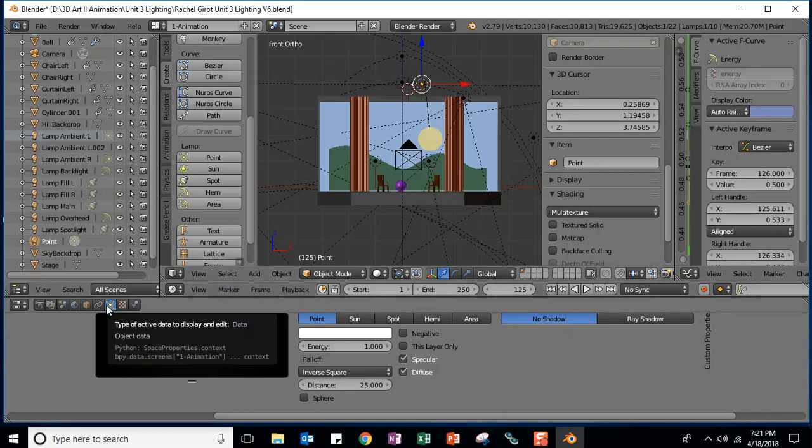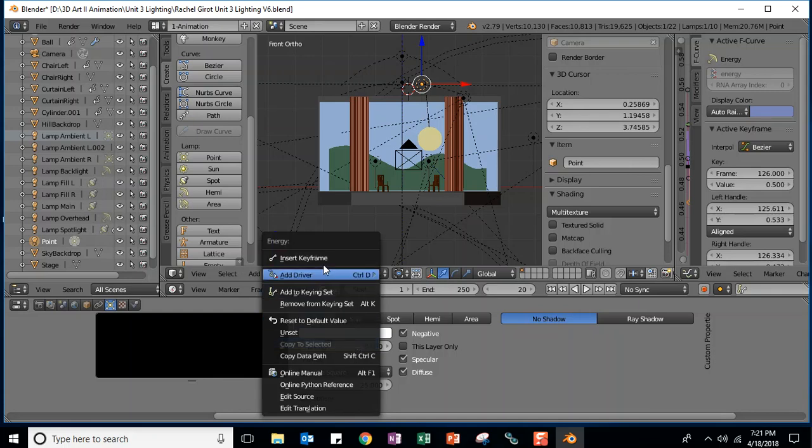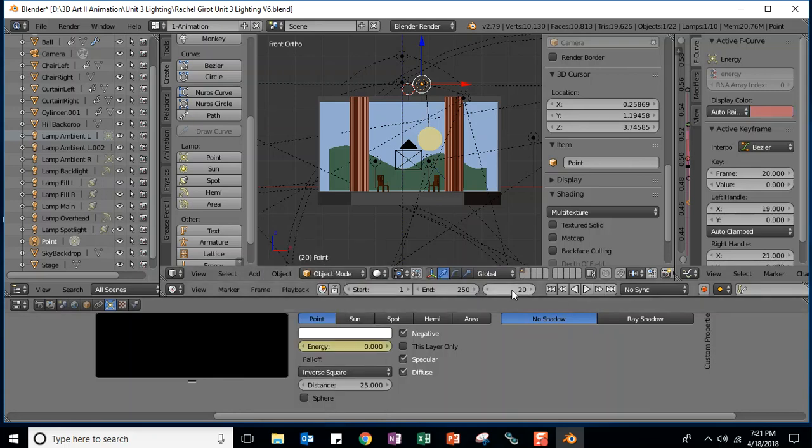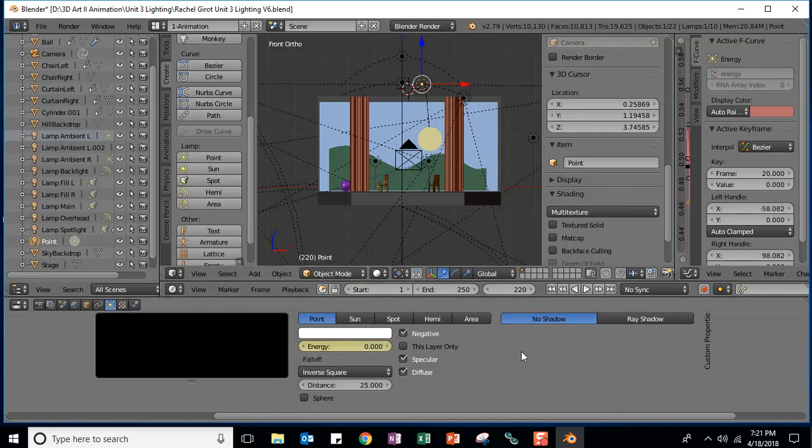And then down here in your data box, you're going to click on this negative box, and then at frame 20, they want us to add a keyframe of energy 0. So type in energy 0 and right click, insert a keyframe at 20. And then they want us to do the same thing at 220. So get frame 220, make sure it says 0 here, mine does, and right click, insert the keyframe there.